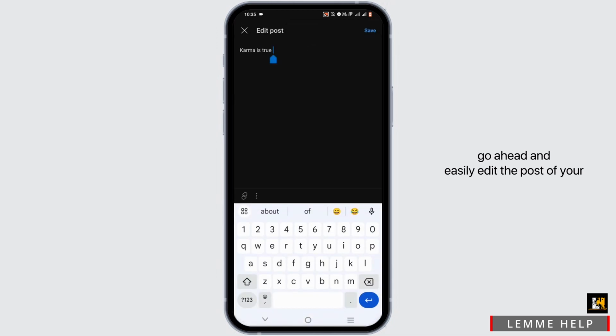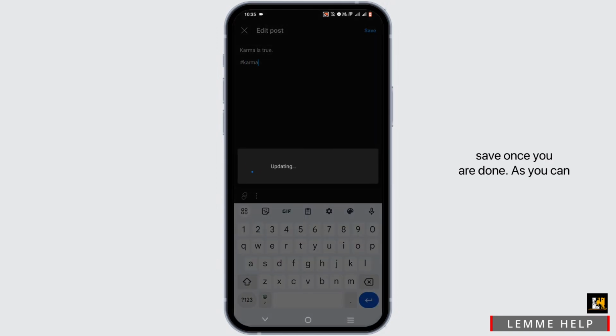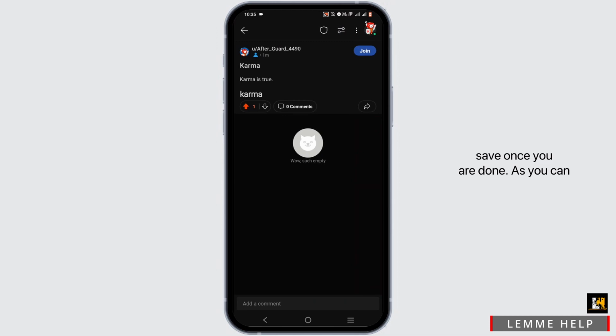Now you can go ahead and easily edit the post of your preference. For an example, I'll be just adding a hashtag right here. Then tap on Save once you are done. As you can see, your post has been edited.